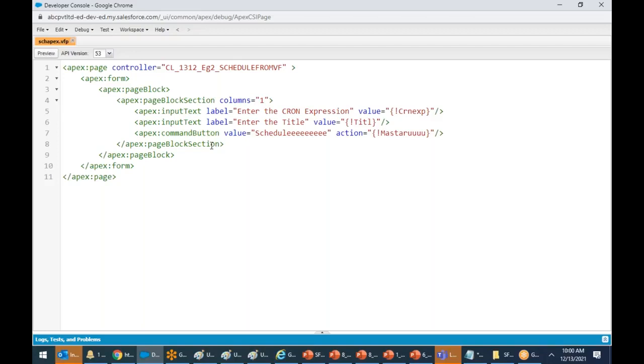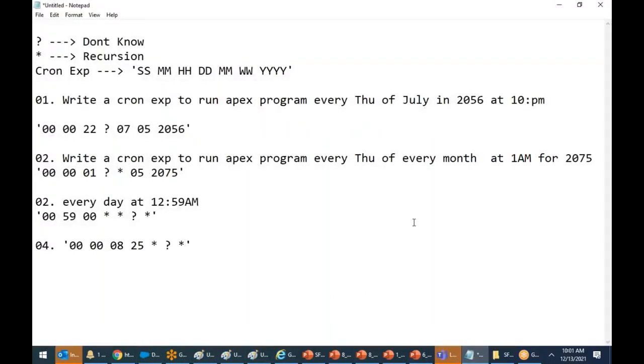Clear? Perfect. That's it for today. We'll stop here. We'll meet tomorrow. Tomorrow we will see Queueable as well as Future. Both we'll see and complete, and then the day after tomorrow we will start your triggers, the trigger concept. Right? On notepad. Sure. Take it. That's it.